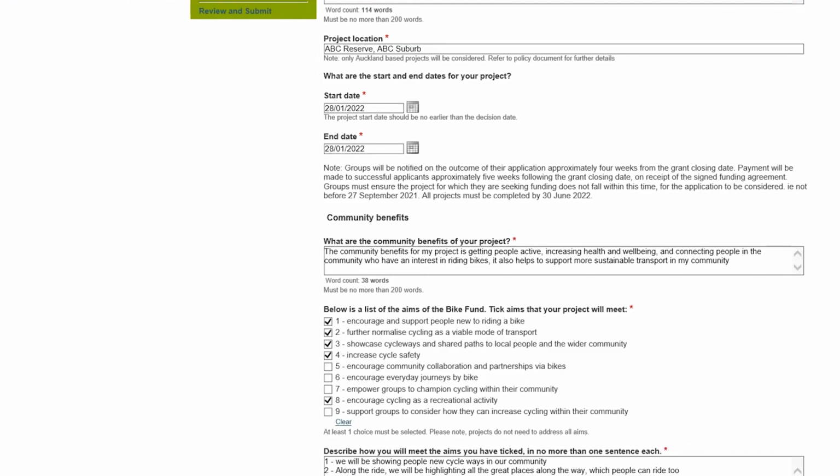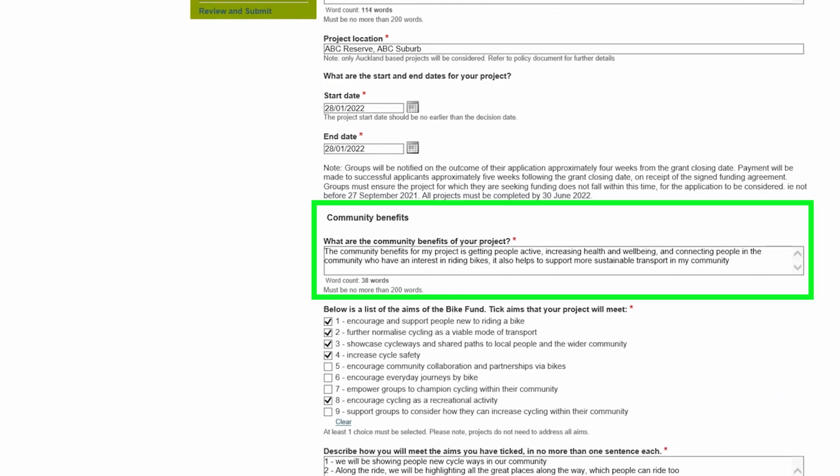We then ask you to provide details on the community benefits. Describe the benefits this project will have in your local community. We encourage you to think about the real tangible benefits your project can provide. I've provided an example here.